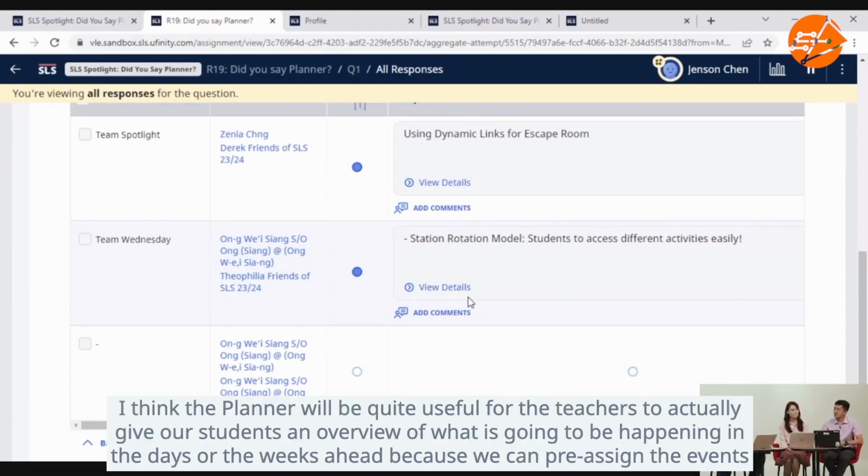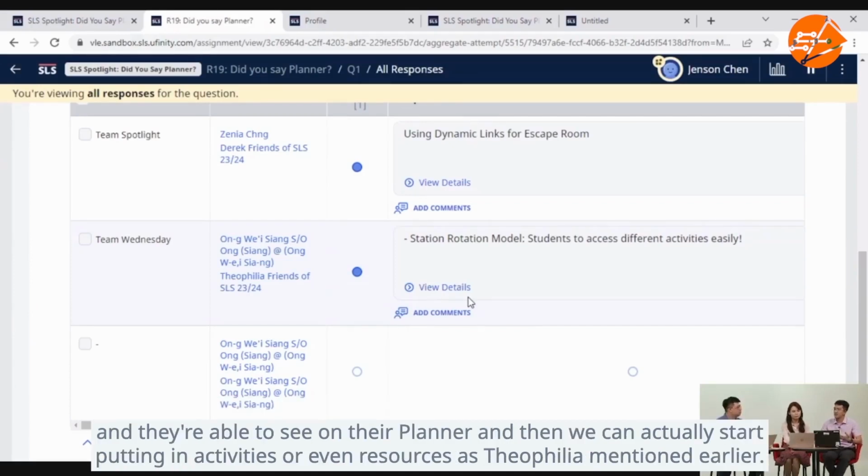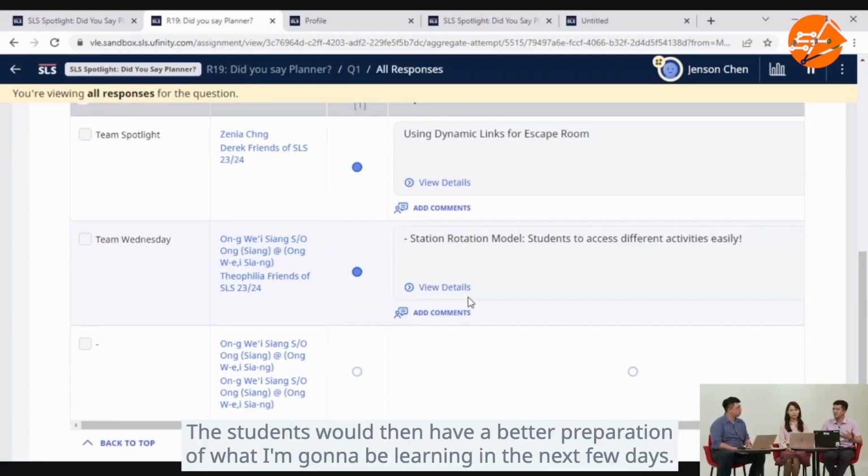I think the planner will be quite useful for the teachers to actually give our students an overview of what is going to be happening in the days or the weeks ahead, because we can pre-assign activity events and they're able to see them on their planner. Then we can start putting in activities or even resources, as Theophilia mentioned earlier. The students would then have a better preparation of what they are going to be learning in the next few days.